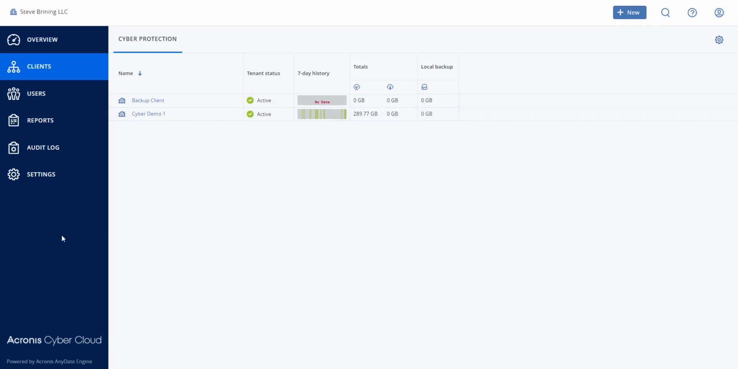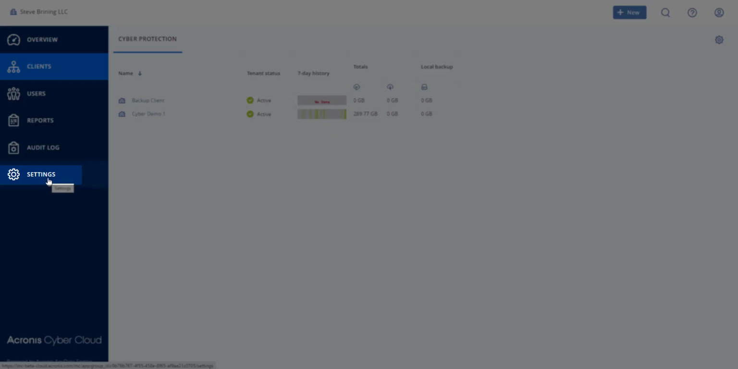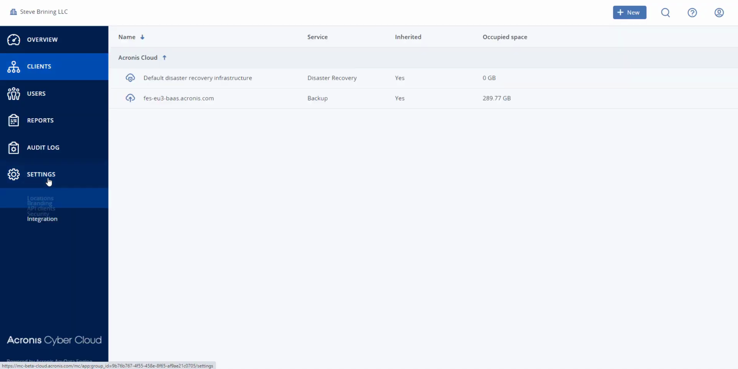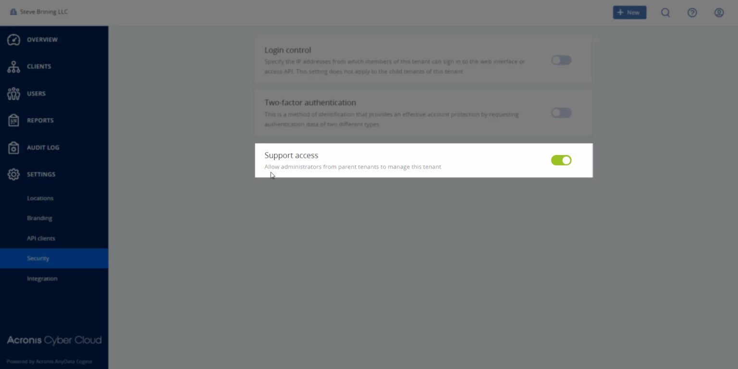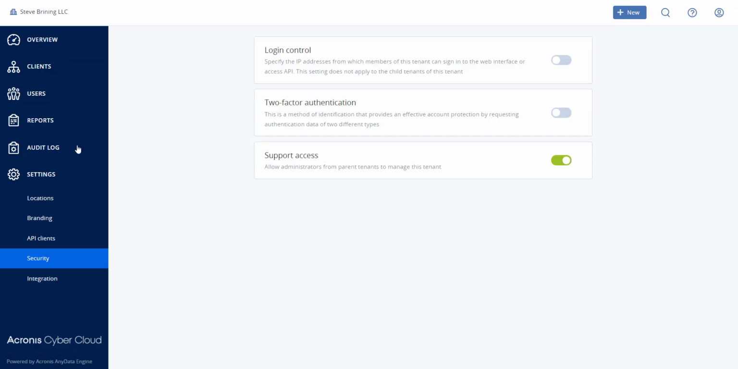If you wanted to go to a particular client from the partner console in settings, you have to make sure that you have it set up that you've given access to be able to go from the partner down to the tenant. So here you see support access that allows administrators from the parent tenant to manage the tenant.